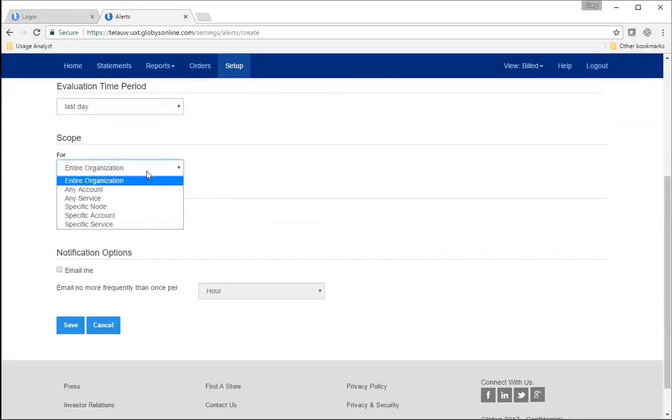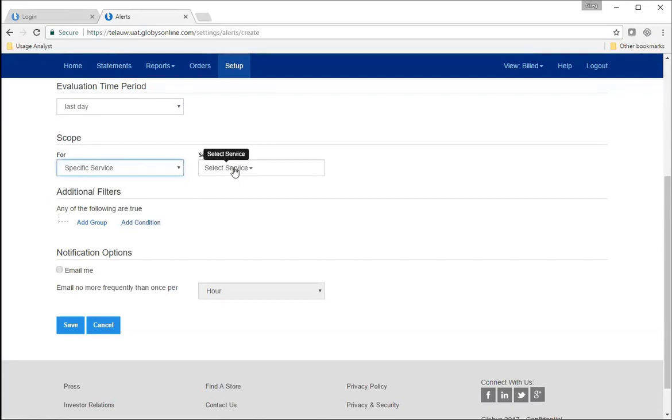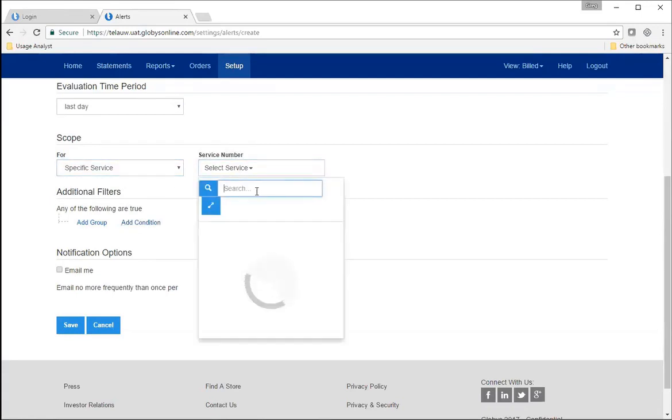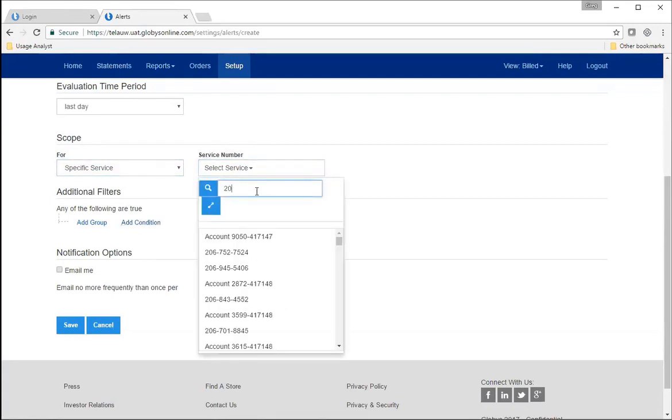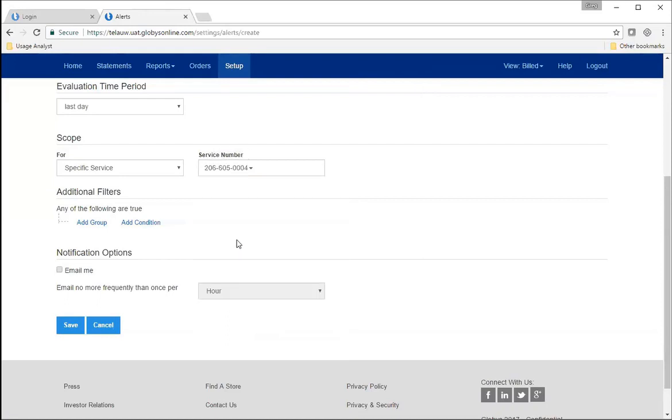And then what's powerful about this as well is we have a new control that lets you specify a specific service. So here, I know that Mark's phone number is 206-605-004. So I can now do it, it does a partial complete and finds the service.